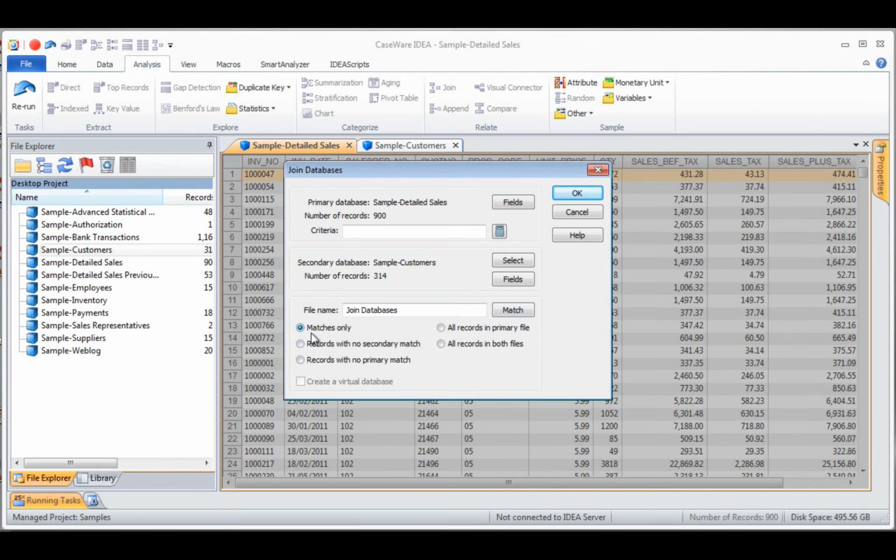Then you have the different types of matches. And I've said there's 5 different matches here, and we'll perform each one of these to see how it works. So the first one I'm going to do is matches only.